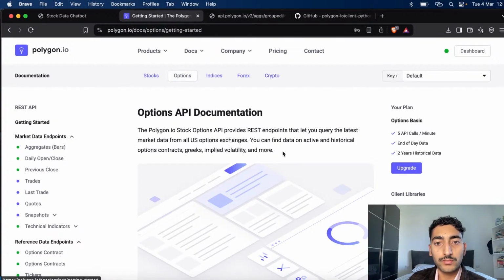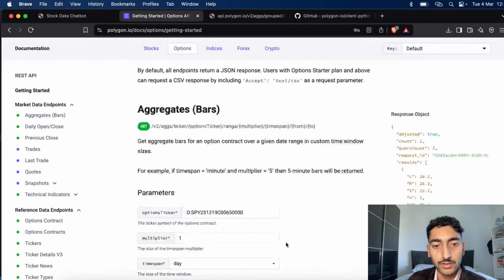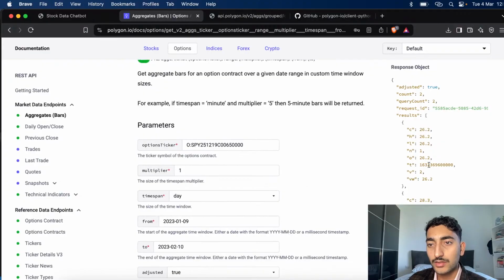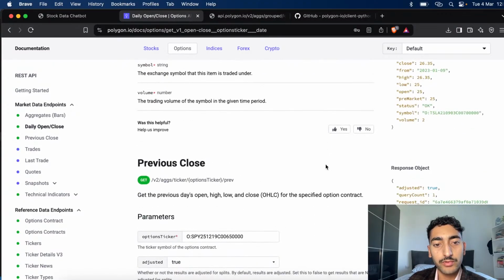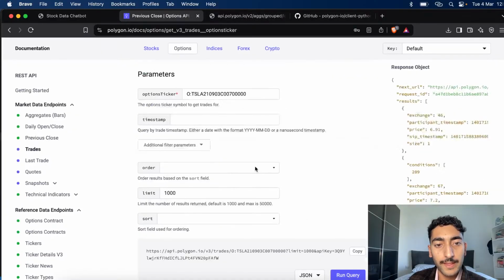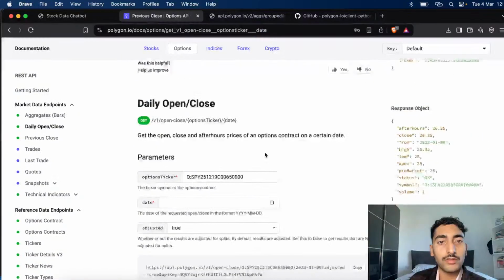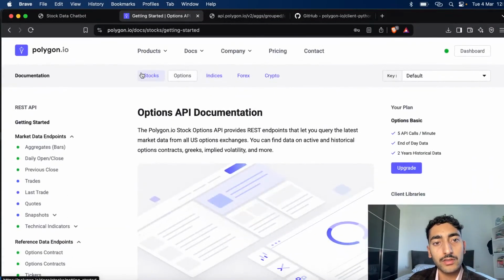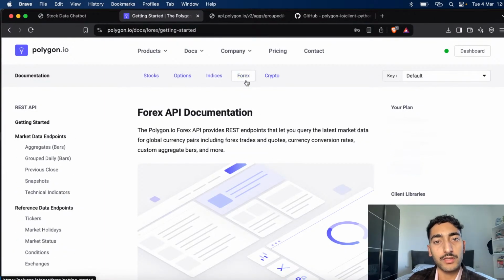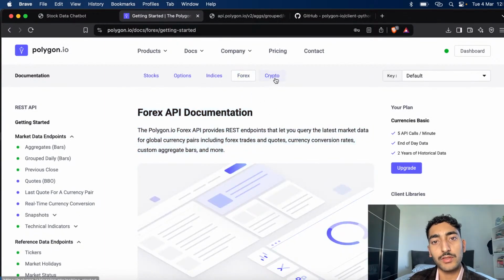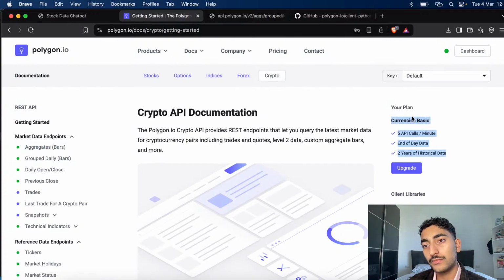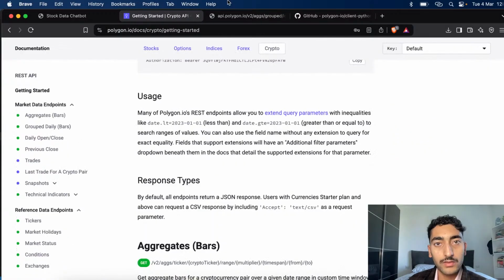Then we have options. So SPY. What is this? Previous close. Okay, so pretty much options are exactly the same. Stocks API, options API, indices API, Forex API, and crypto API. Okay. So anyway, we figured this out.